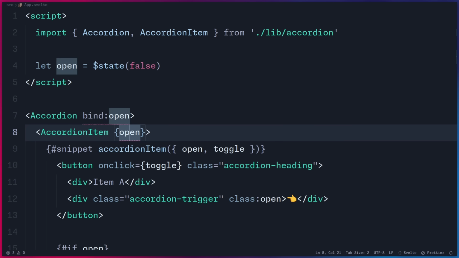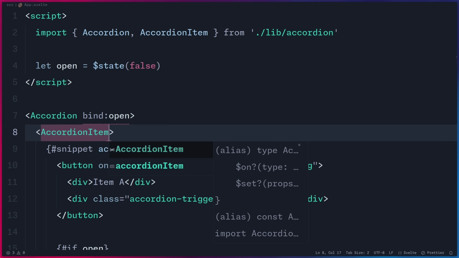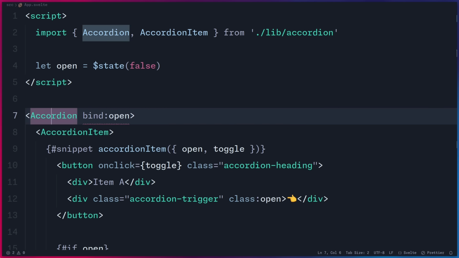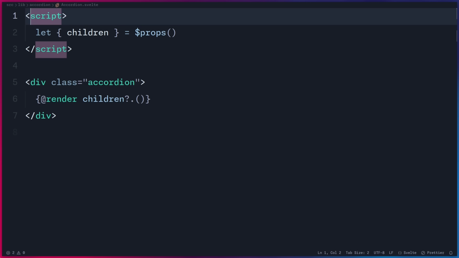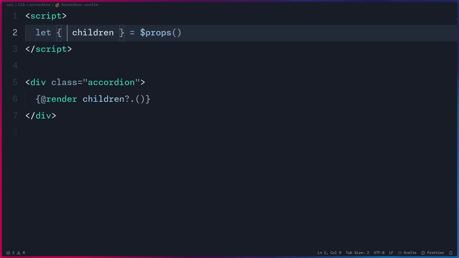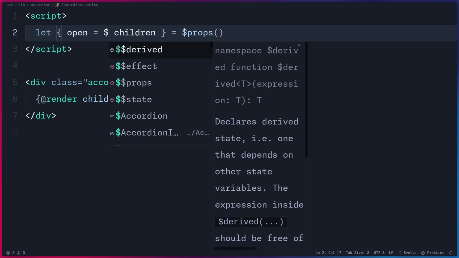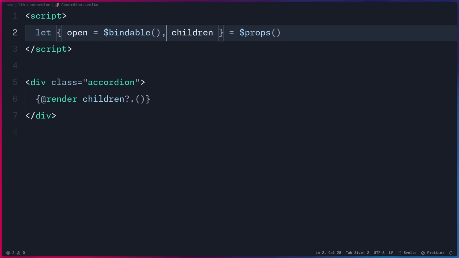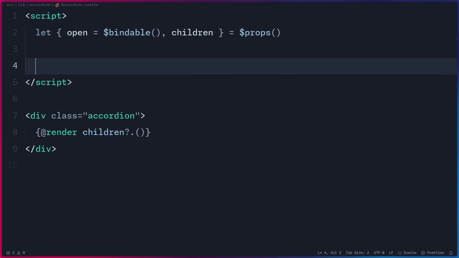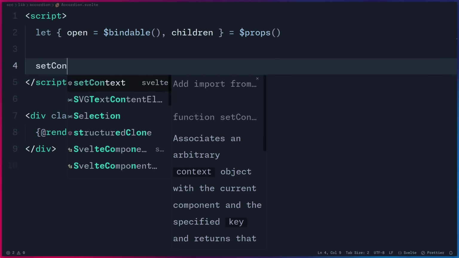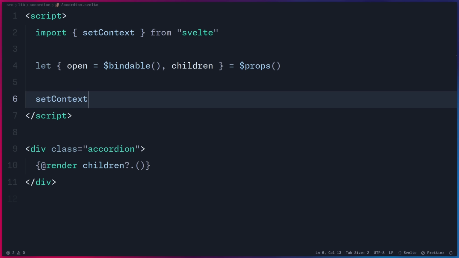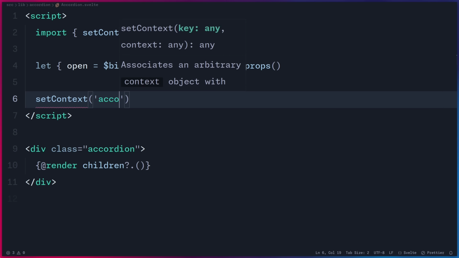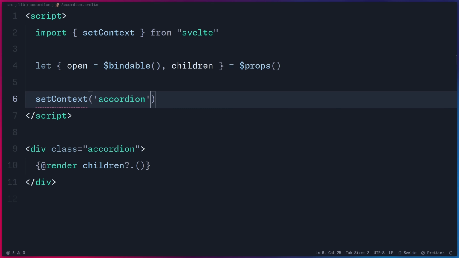Well, for this, we can use the context API. So let me just remove this. I'm going to keep bind open. So let's go to the accordion component. We're going to accept this open prop, but remember we have to make this bindable. Alright, so now in the parent component we can set the context. So we can import the setContext function from Svelte, and now we have to give the context a key. So we can say accordion, and now we can pass in here whatever you want, including reactive state.